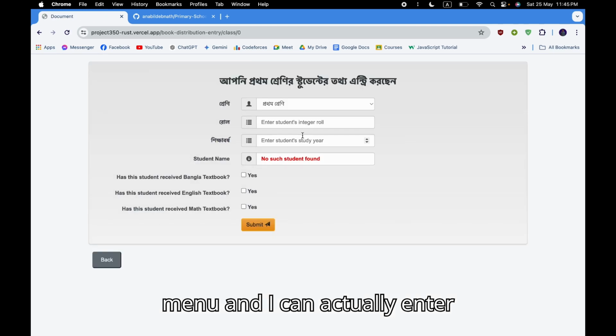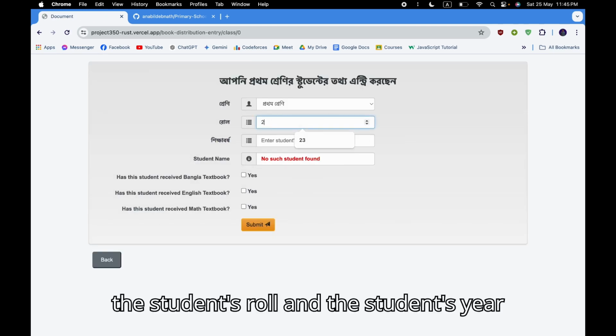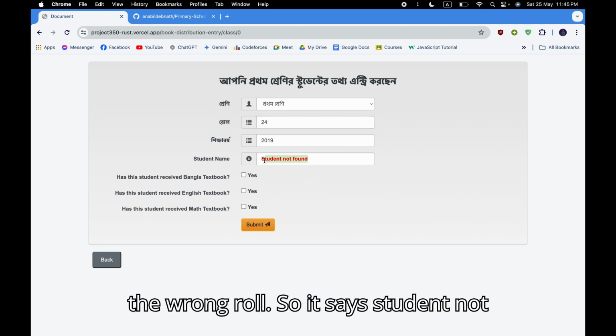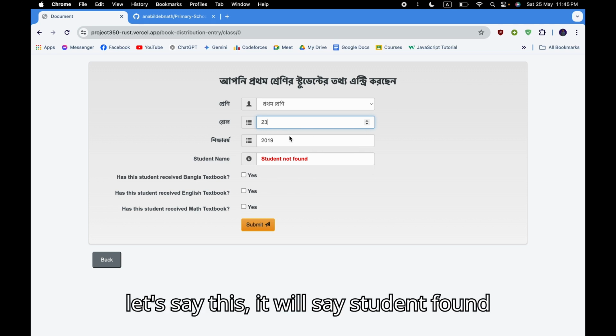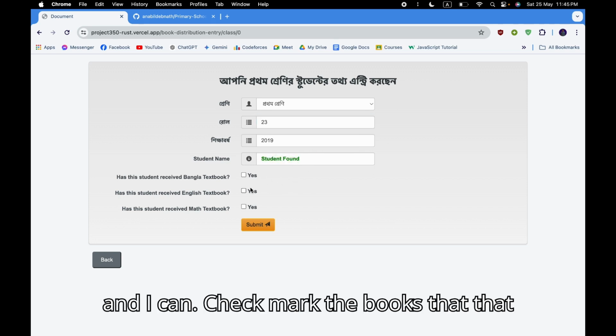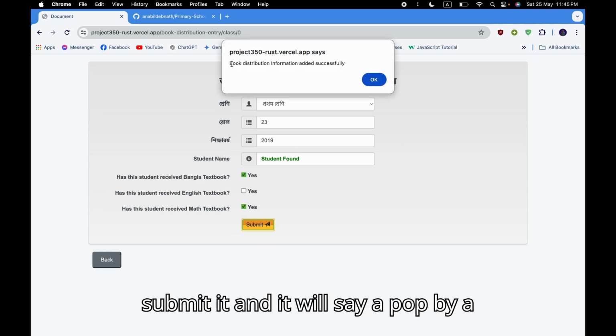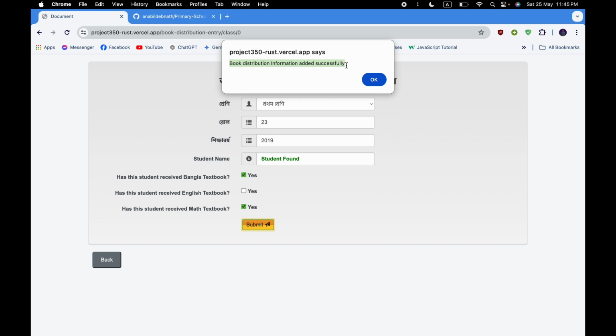I can enter the student's roll and the student's year. I've purposefully entered the wrong roll, so it says student not found. But if I give the right roll, it will say student found. And I can check mark the books that that particular student has received and submit it. It will say by a pop-up, book distribution information has been added successfully.